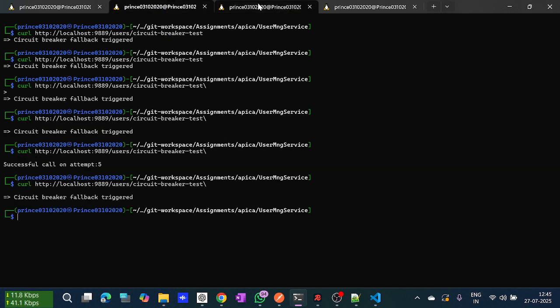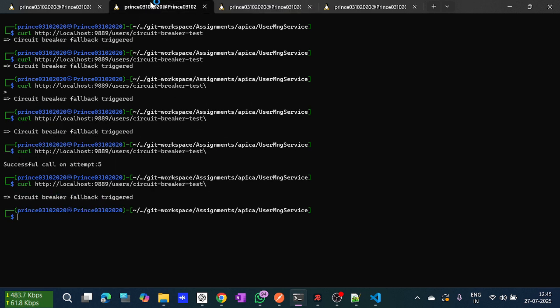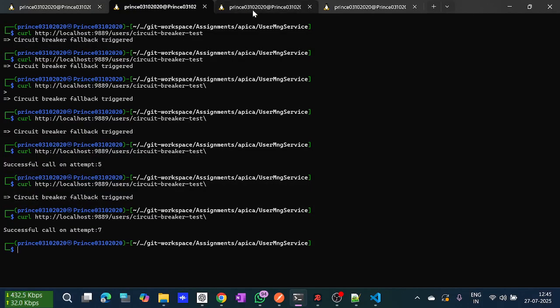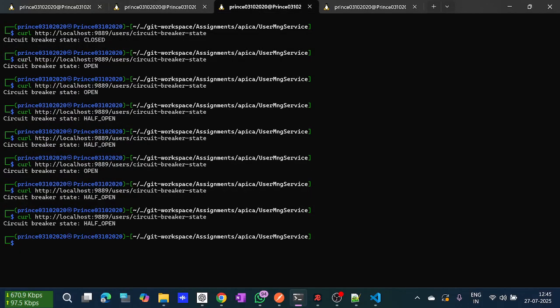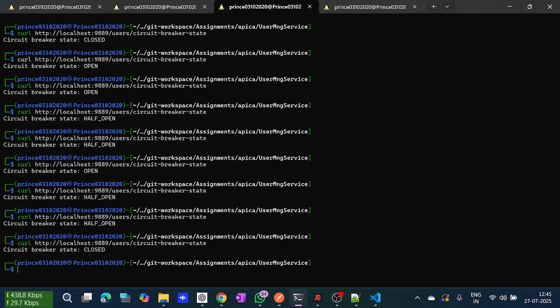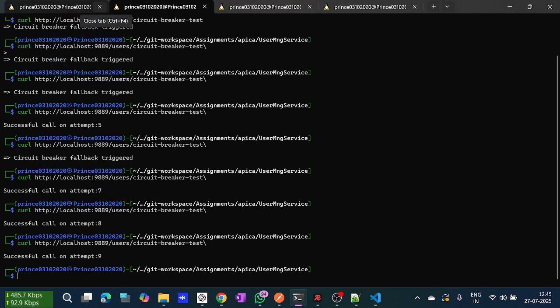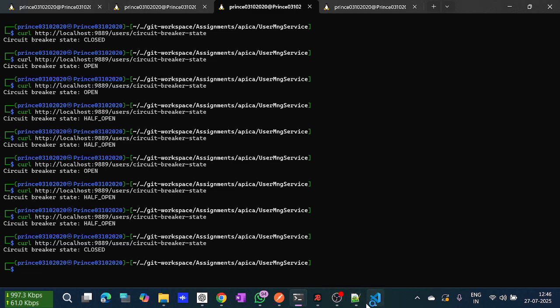Fallback trigger. Circuit breaker fallback trigger. Okay. It has again come into the half open state. Let's try it once again. This is attempt 7. Half open again. Attempt 8 we are doing, and it is in the closed state. We are continuously getting successful attempts on fifth, sixth, but in between this is failing.